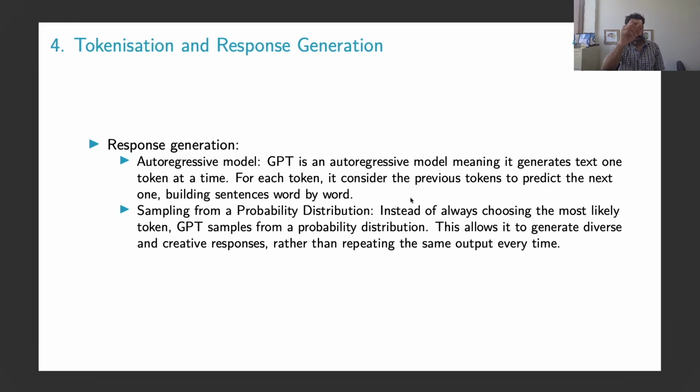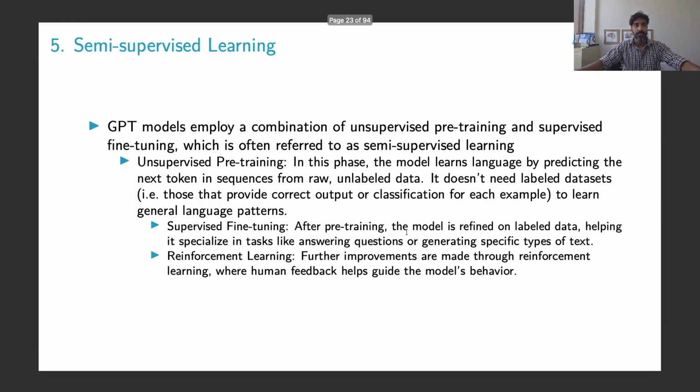And I've emphasized here it samples from that probability distribution. So instead of always choosing the most likely token, which would then give you the same response each time, it samples from the probability distribution. So it allows it to generate diverse and creative responses rather than repeating the same output every time. And so that is its strength, but also challenging for reproducing the content that you have.